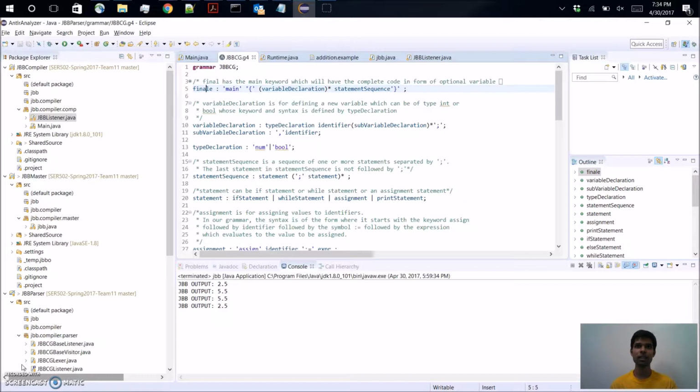I am Nikhil Tibrewal. We are building a language called JBB. It is a high-level and user-friendly imperative language, designed for users who want to learn the basics of a programming language. So let's start with how its grammar works.